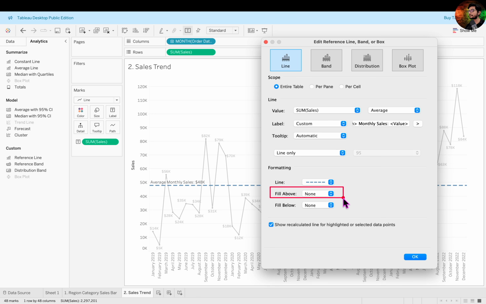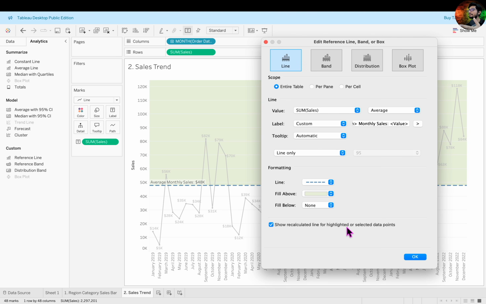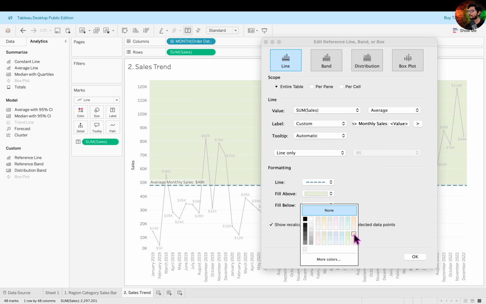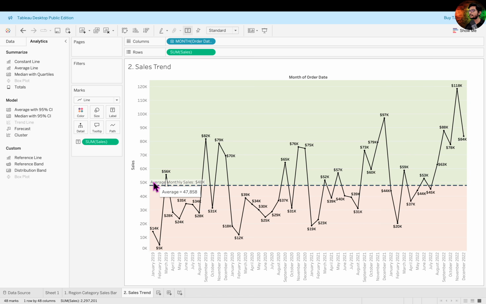Now here comes the fun part, this fill above and fill below feature. This is a super useful trick to instantly highlight the trends. We'll fill the area above the average with this green color, which clearly shows where monthly sales were higher than average. And for the below region, let's go with this soft red. This helps us quickly spot the months that underperformed as compared to average. And finally, uncheck this option so the value at the trend line does not change if we select a particular month. And hit OK.